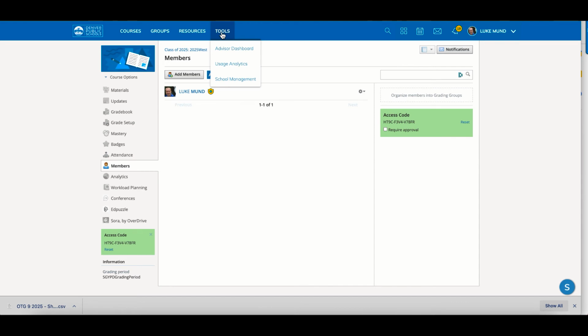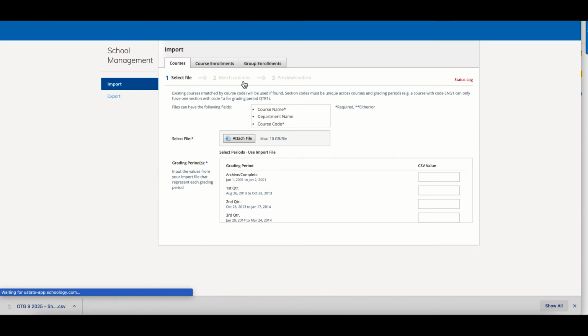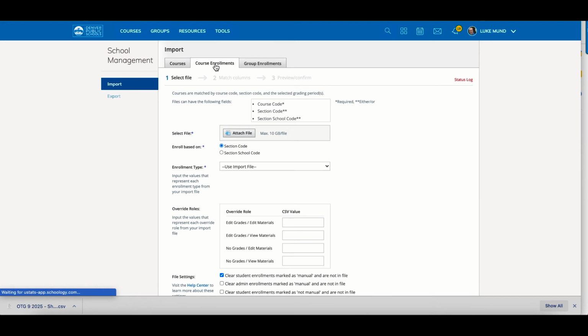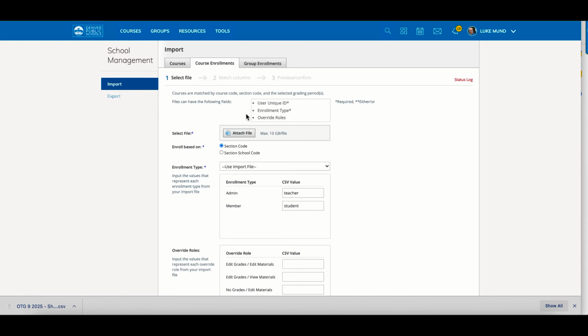So I'm going to come to Tools, School Management here. And then I'm going to go Course Enrollment. So I already made the course. Now I'm just adding it in. You can see the information that I needed. So it's required to have a course code. I need to have a section code, obviously the unique student ID here.